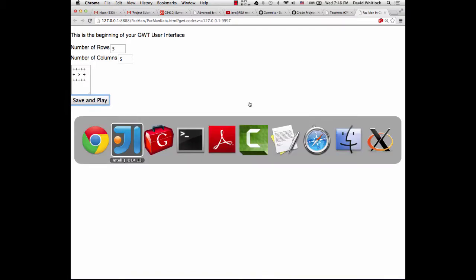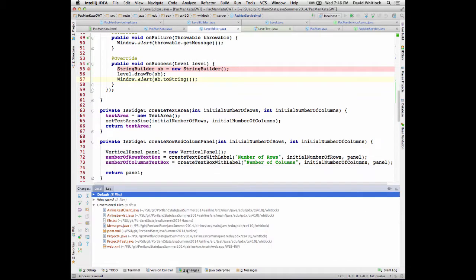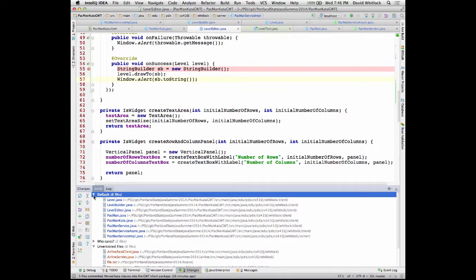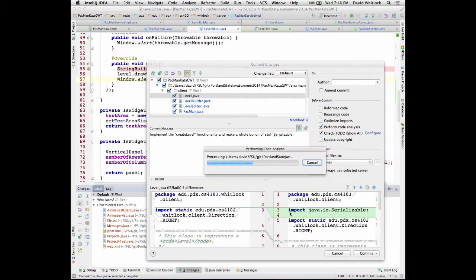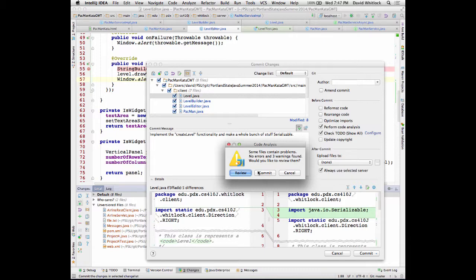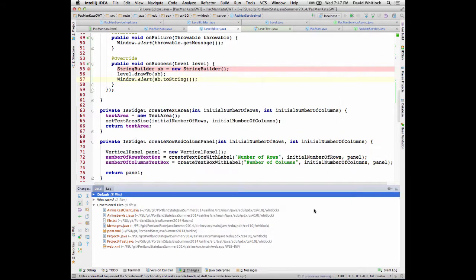Let me commit this code off. Changes. Okay. Implement the create level functionality and make a whole bunch of stuff serializable.